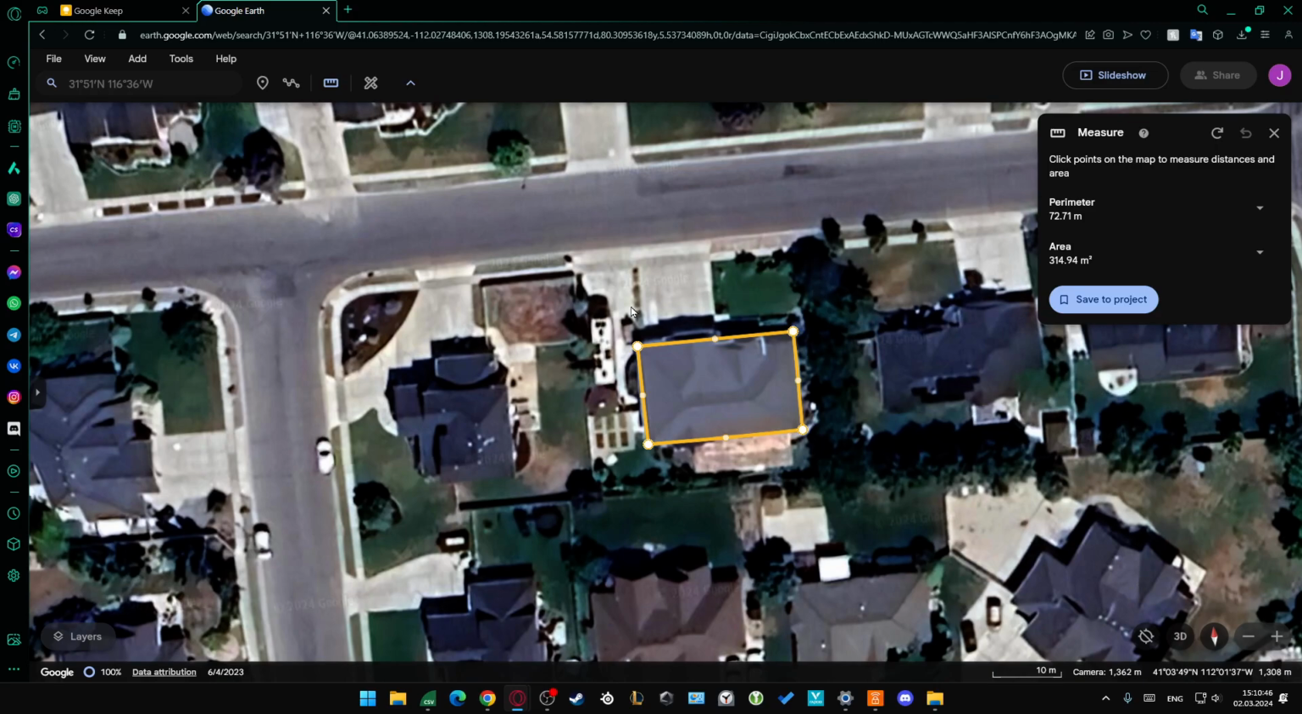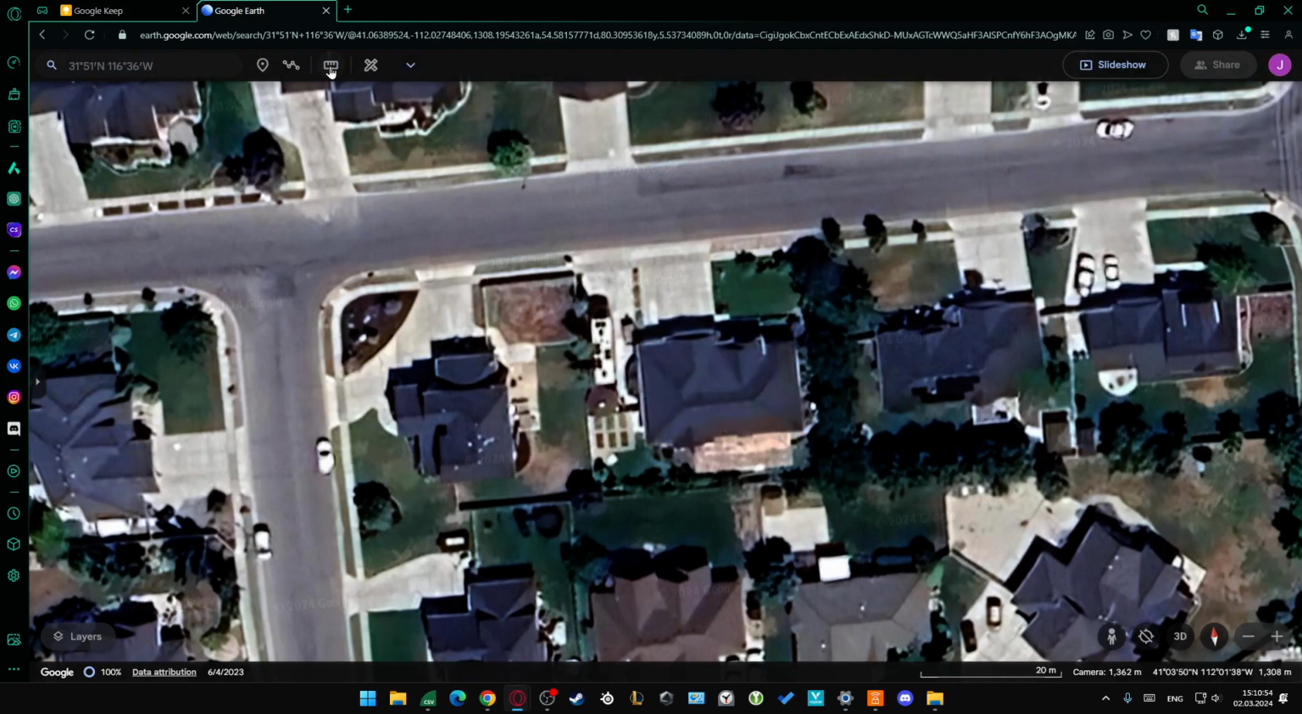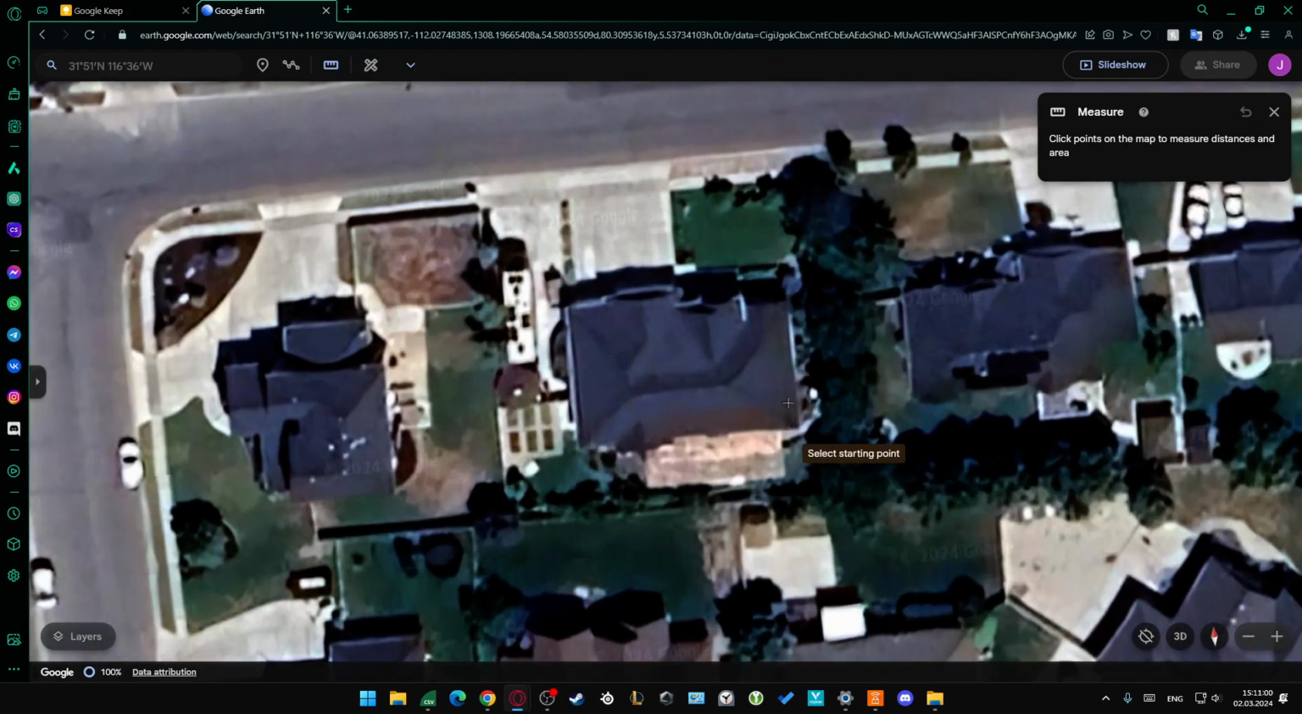Hey, if you wonder how you can measure a roof with Google Earth, let me show you how we can quickly do this. So all you have to do is simply click on this icon. That's measure distance and the area icon. And now let's zoom in a little bit on this roof.